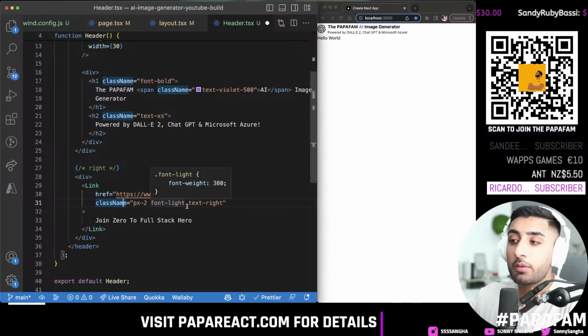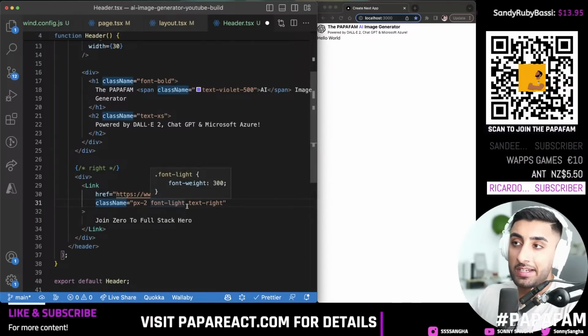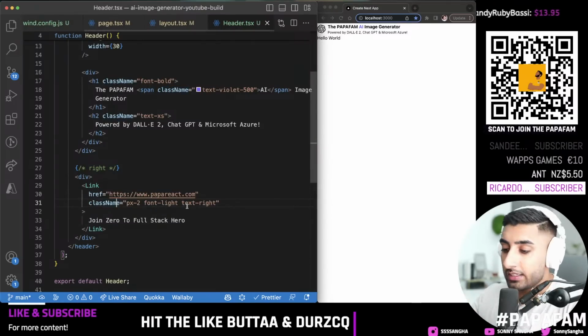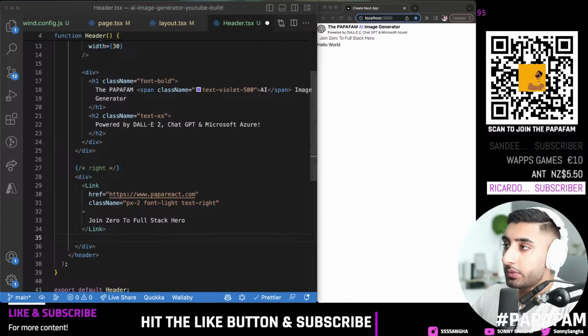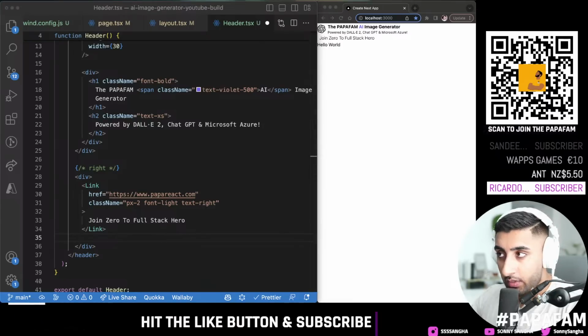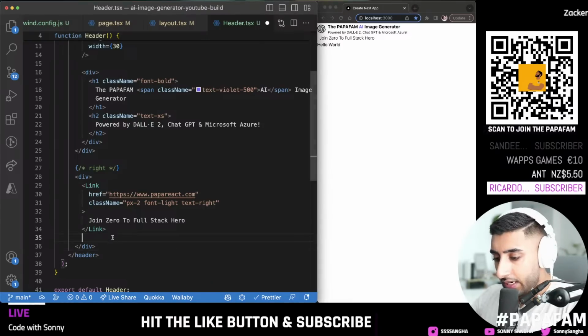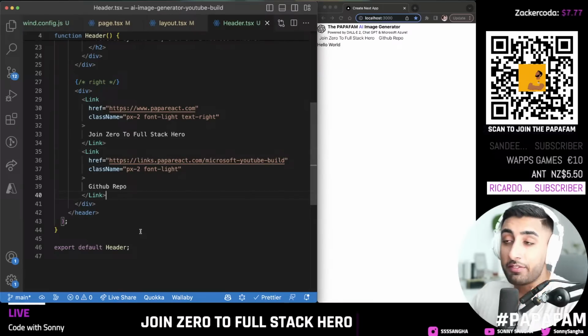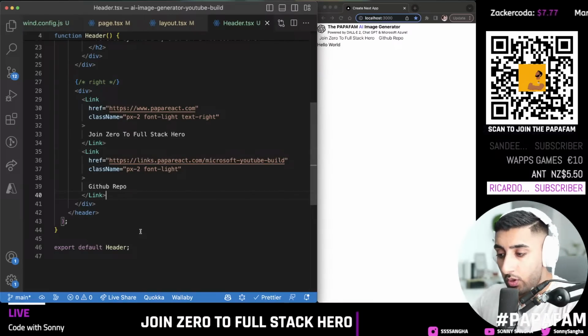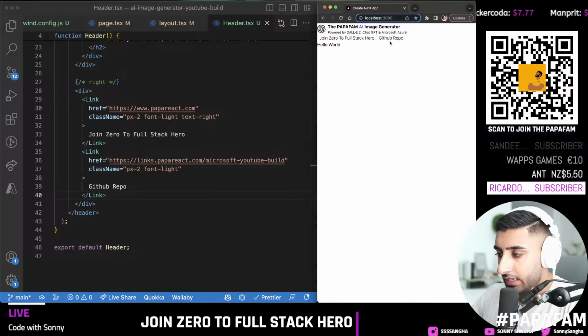And you can add this. If you're going to make this for your own website, you can obviously have your own links, so feel free to change it up however you want. And you can see we've got our nice little link. The second link afterwards is for the GitHub repo, which I've made very easy for you to access. This will take you to the Microsoft page where you have to fill out that form, as I mentioned before, and then you'll simply get access to the code. So now you can see GitHub repo and join 0 to full stack hero.